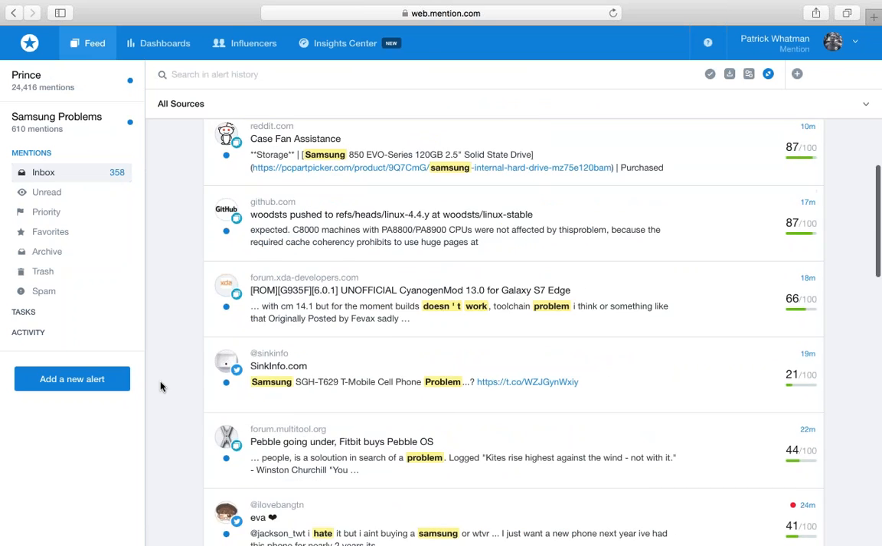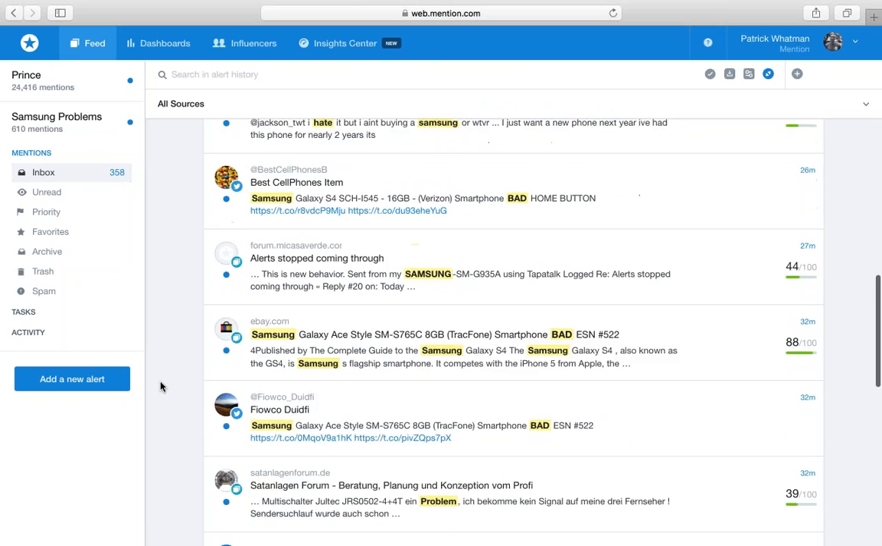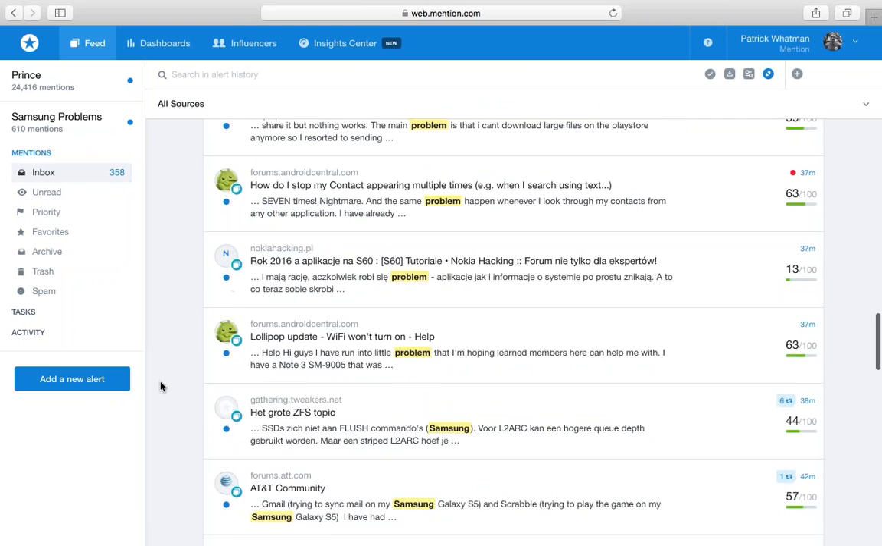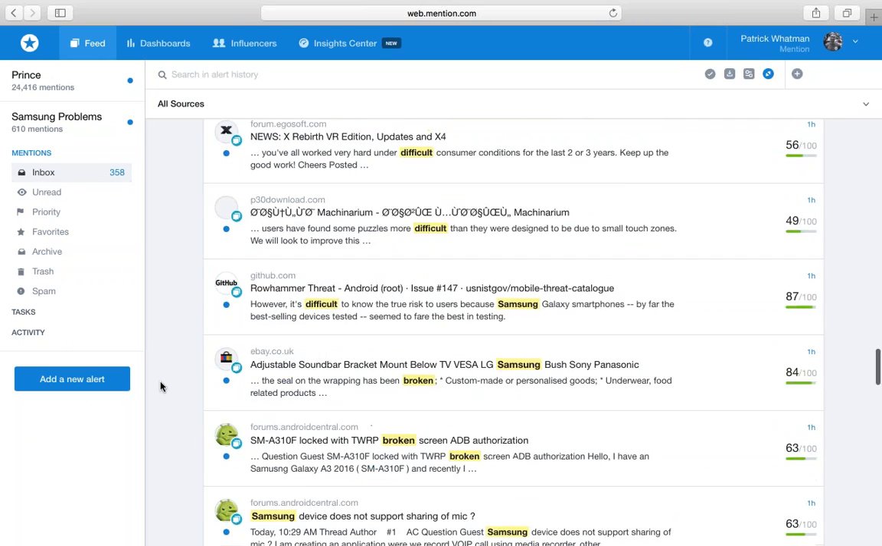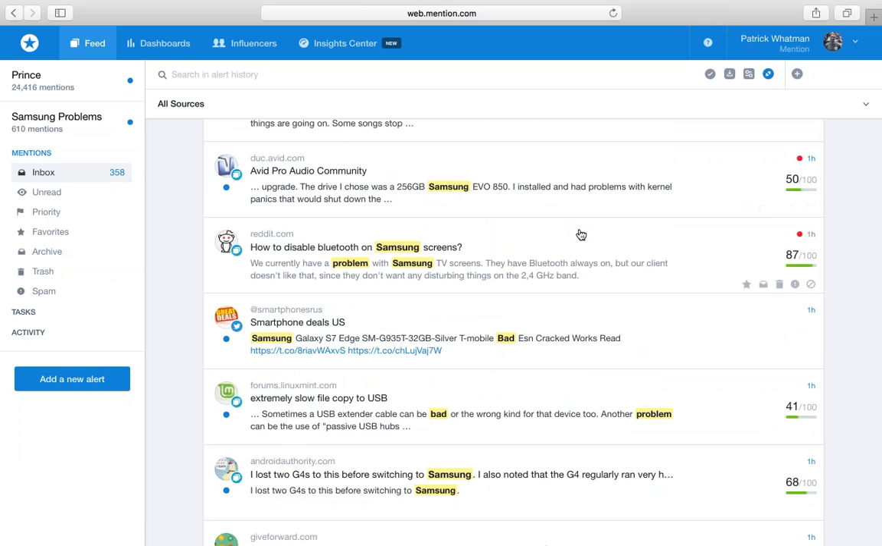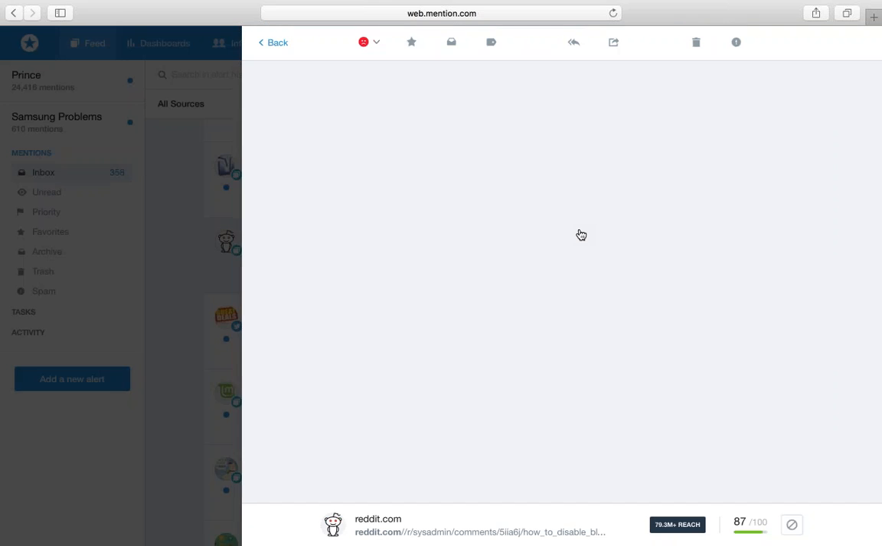Again, now a lot of these are things like Reddit, we've got some Twitter, loads of people. Again, some of these are not going to be perfect examples, but I did see one just earlier that I wanted to show you. So here, how to disable Bluetooth on Samsung screens. Why I love this example is it works perfectly whether you're Samsung or a competitor. If I'm Samsung, I want to know that people are having problems disabling Bluetooth.